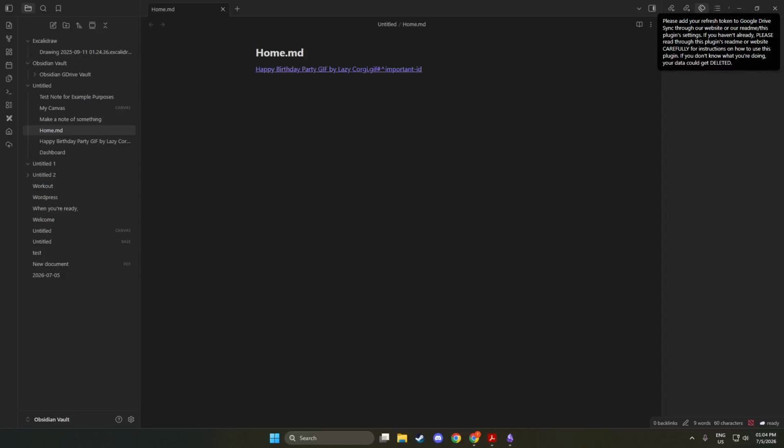In today's video, I'm going to teach you how to delete a vault in Obsidian. First, let's begin by clicking the vault icon located in the bottom left corner of your screen. This icon often looks like a small folder or a safe, depending on the version of Obsidian you are using.